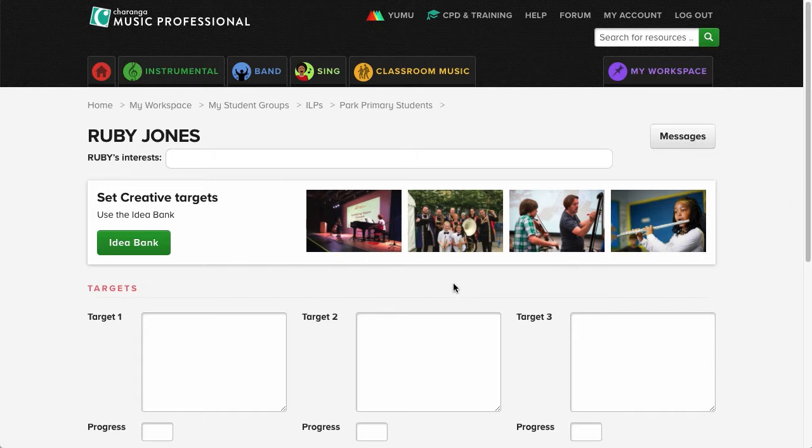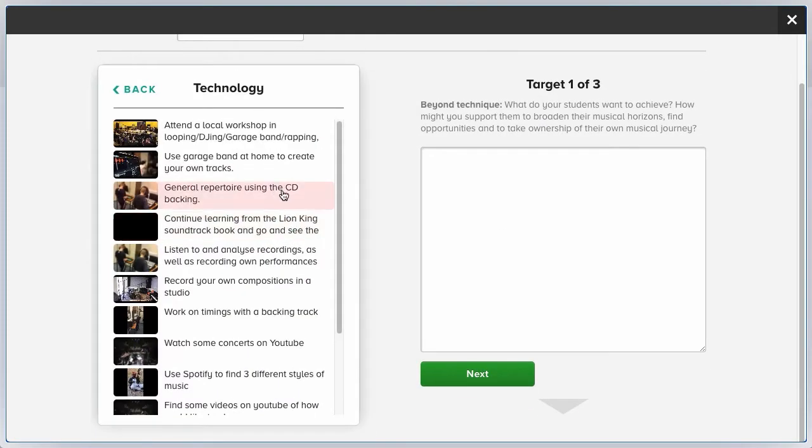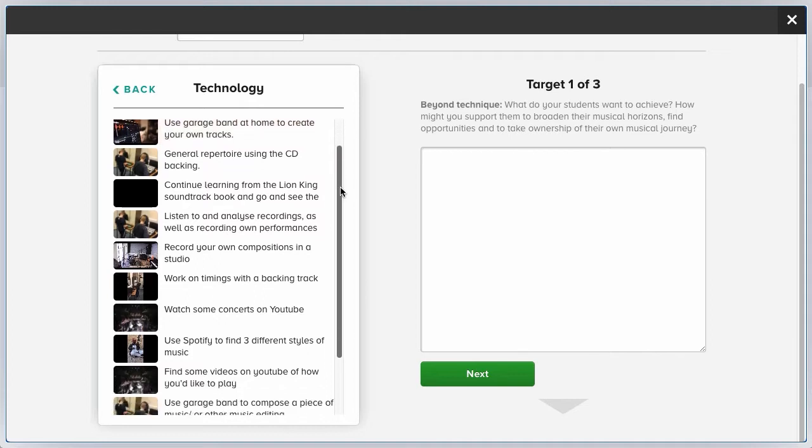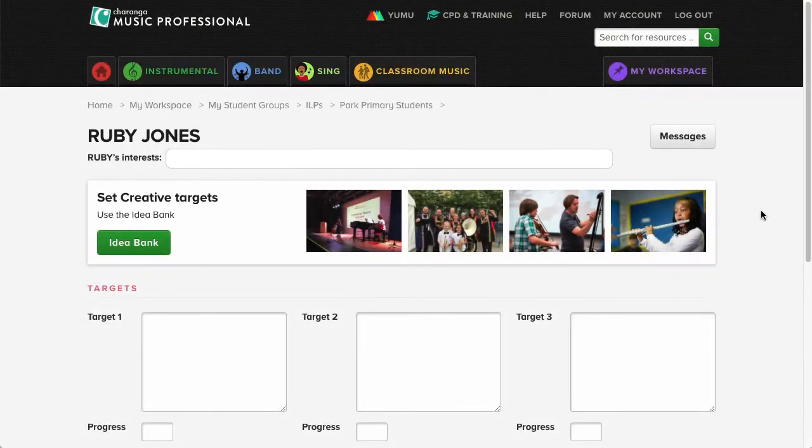Ruby will be able to add her interests, set some creative targets. We have an ideas bank to help out a bit at the start. Each one of these areas goes deeper and deeper, and over time this will just build and build. There's more here, but let's leave this teacher's view because really we want to take a look at what the students see at their end.